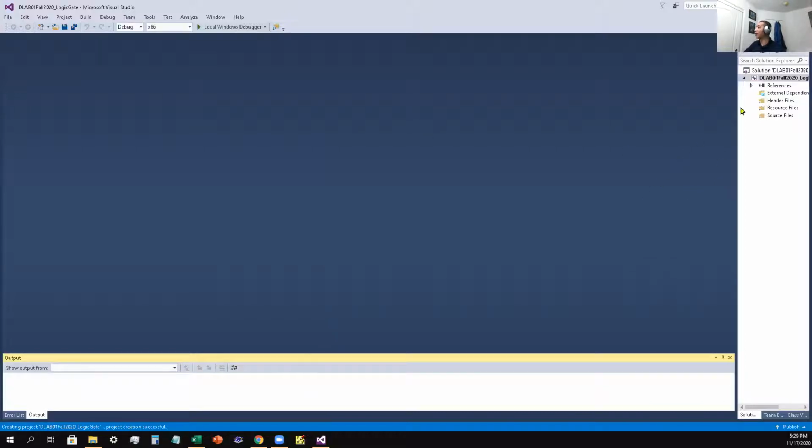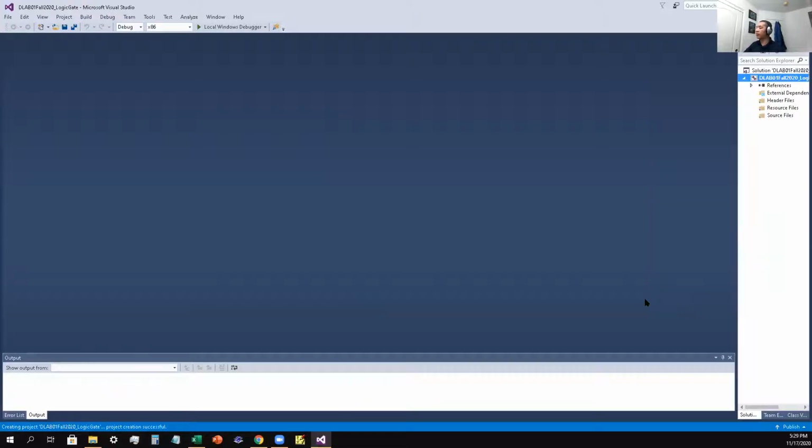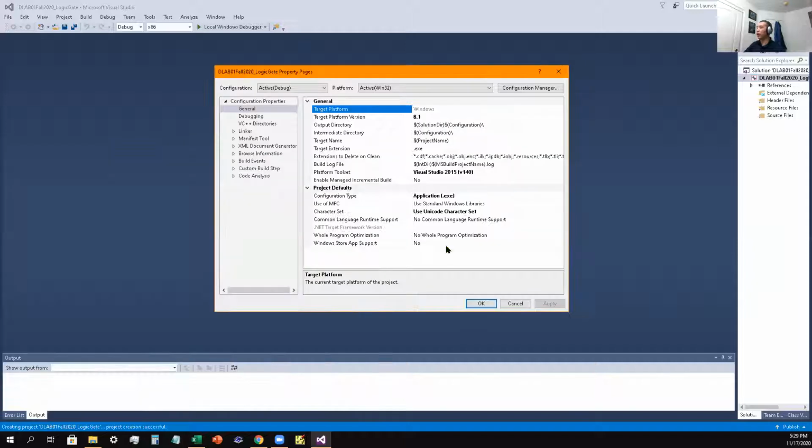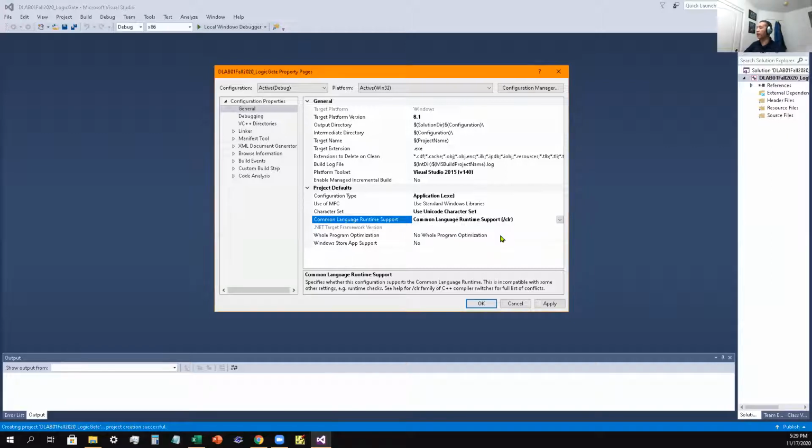Okay, so now what I have to do is right click on that and go down to Properties. Then come in here and choose where it says No Common Language. Click on this arrow pointing down and choose the second option, Common Language Runtime Support, /clr. Click on that, click OK.